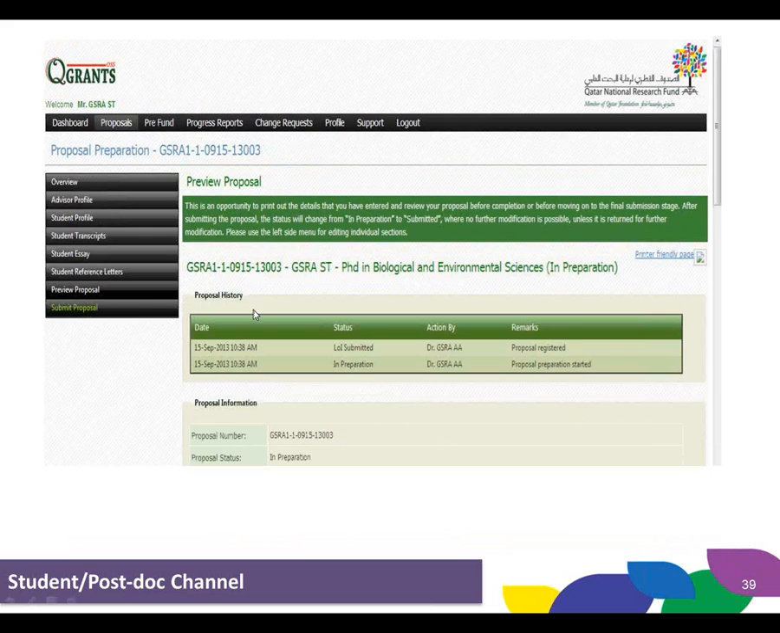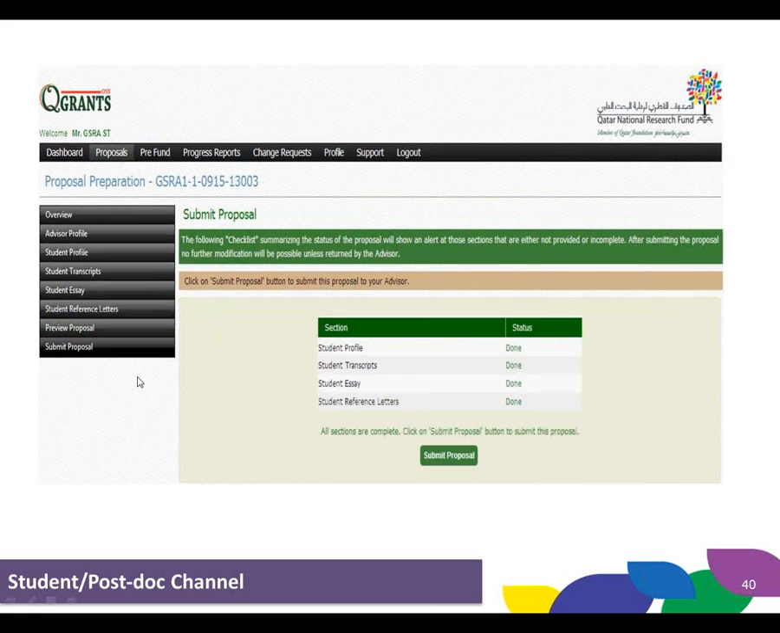Now the preview proposal tab will allow the student to go through the proposal history and all the information just for a verification step. Once he or she clicks on submit proposal, if all the sections are done, it will be notified here saying student profile is done, transcripts are done, essay is done, and the reference letters are also done. In case of any section being incomplete, it will be notified here in red, and the student can go back and update that section before completing the submission process.